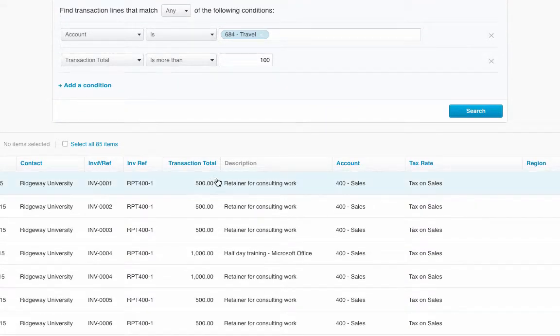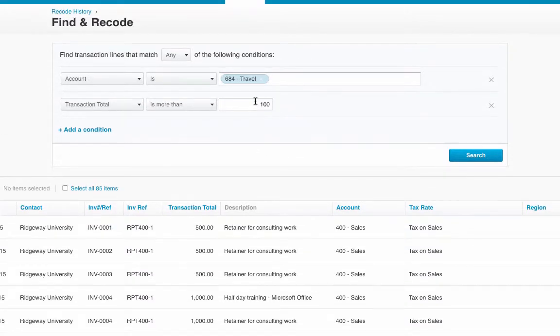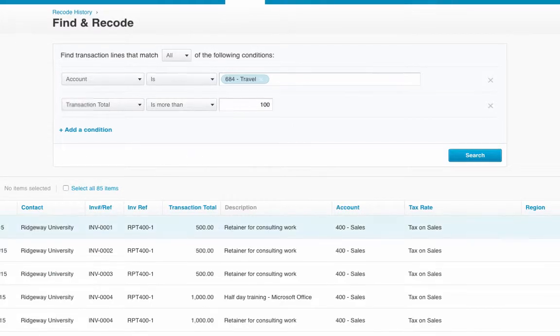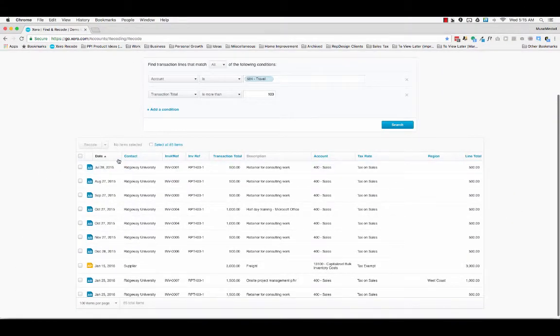It's going to show me every transaction, all the transactions in the travel account, but also all the transactions that are more than $100. So kind of use that sparingly. Generally I use the all button, but what's really powerful about this tool is you can do really granular searches, add more and more conditions based on the account that it's in, the date, the transaction total, even who entered it.